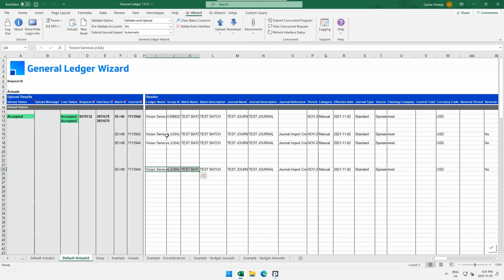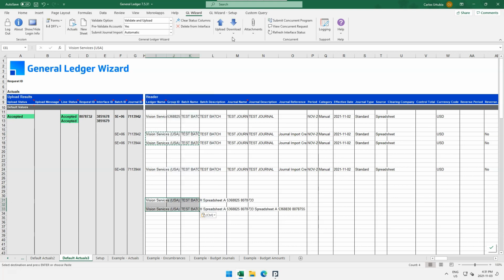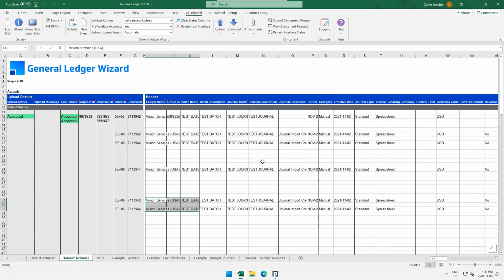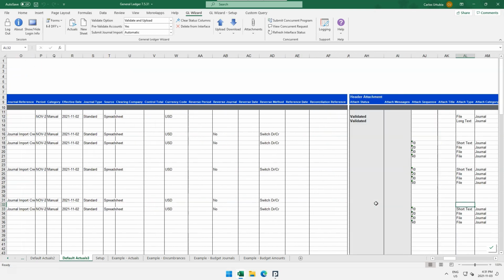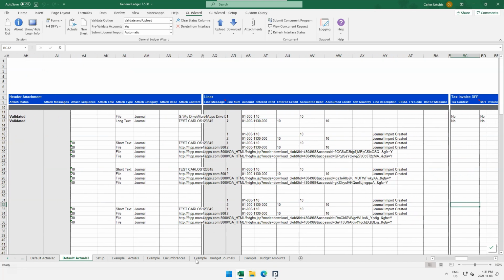Then, for example, if I was going to download these two journal entries and I know the names, here I'm just doing a copy paste, then I could say download using the sheet data. And with that way, I will also download the same journal entries that I downloaded before. And that is how you download journal entries using the GL wizard.